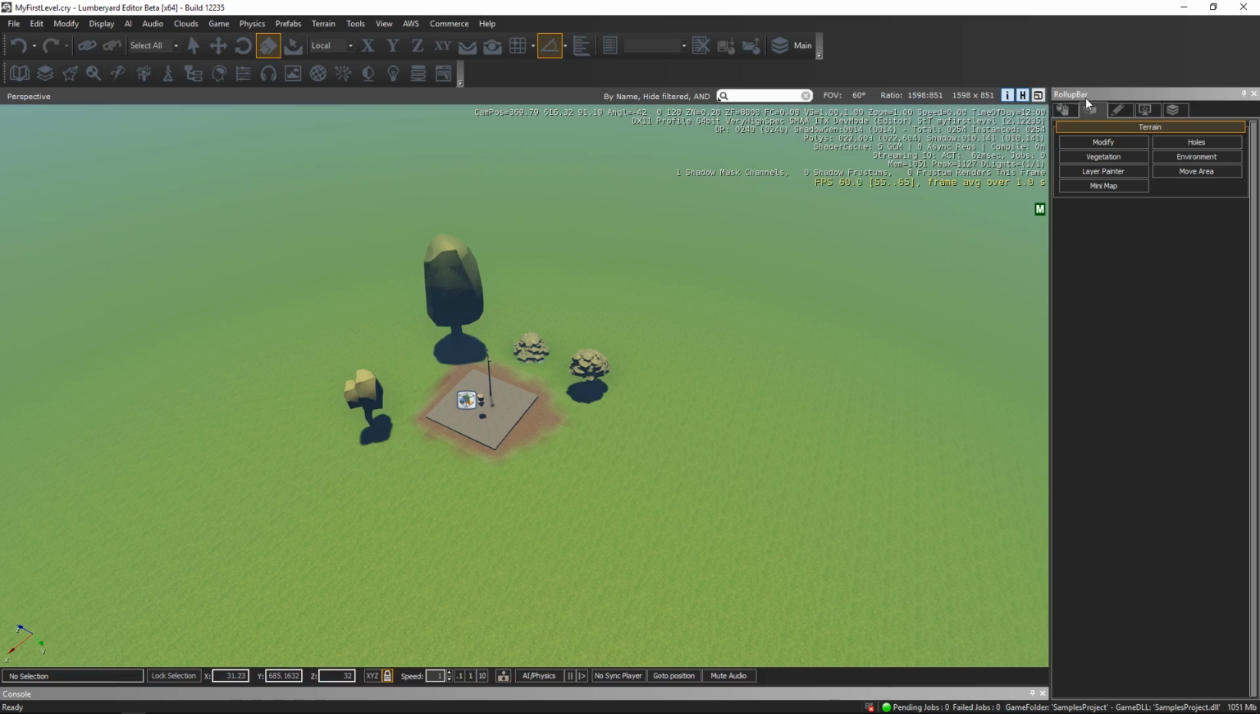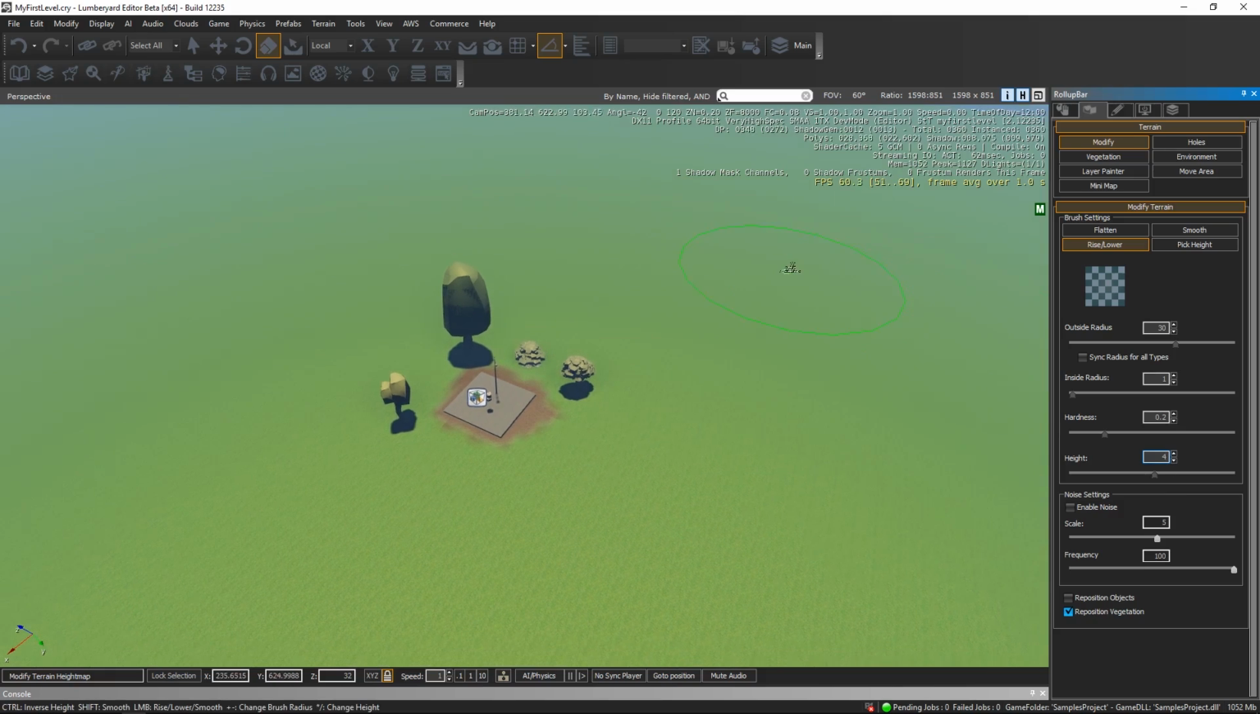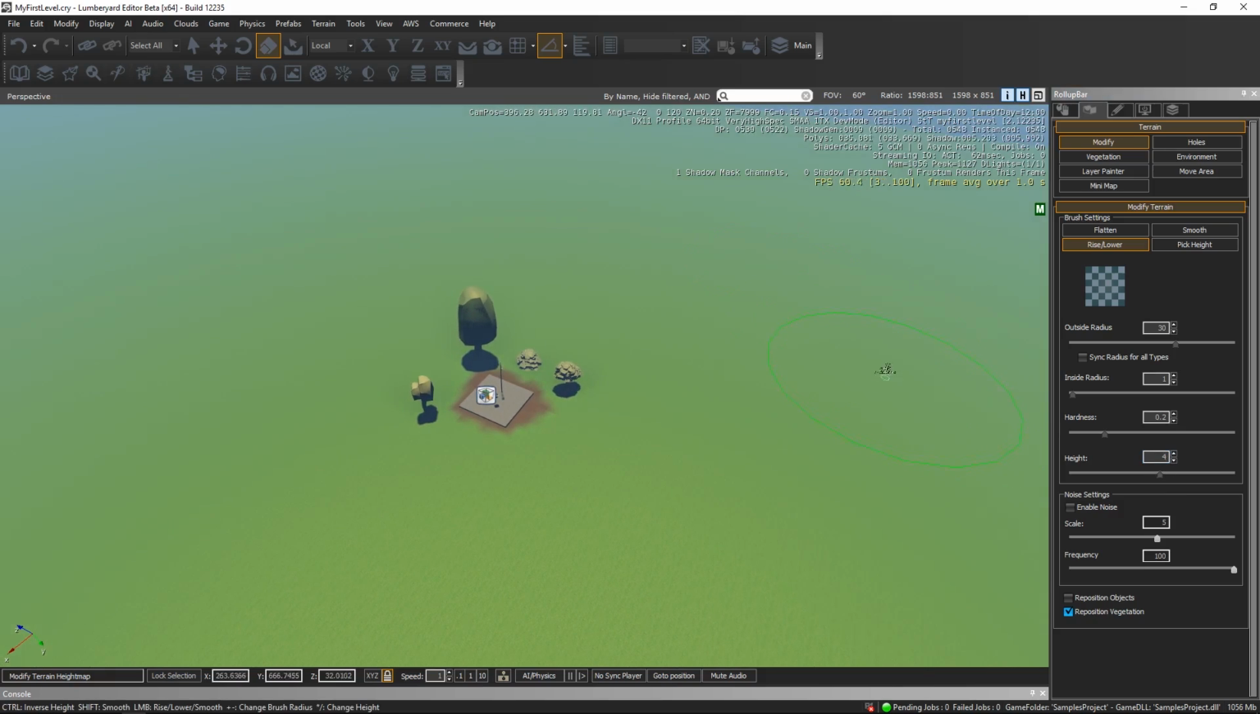In the roll-up bar, press Modify and then press Rise Lower and set the settings here to outside radius 30, inside radius 1, hardness 0.2 is fine, and height 4. Let's keep the rest as it is, zoom out quite a bit and draw some hills.